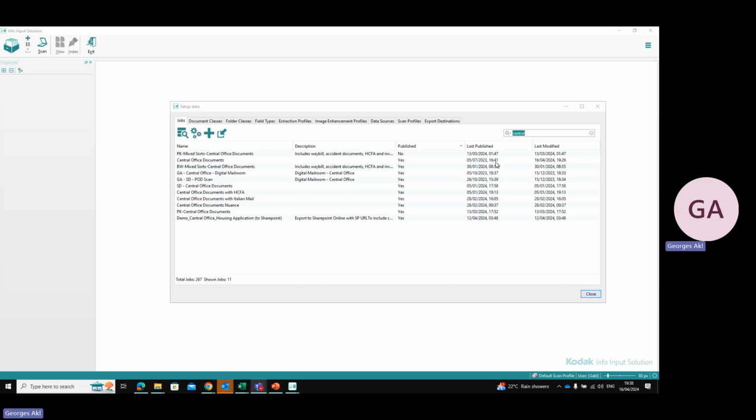So I'm going to open the Java client just to show you in terms of configuration how it is running. And as well, you can see that we have several instances of the central office document. Some of them are configured for certain customers with additional document types. So the purpose of this job configuration is to take batches of several document types and formats and to classify them working with info input classifier.